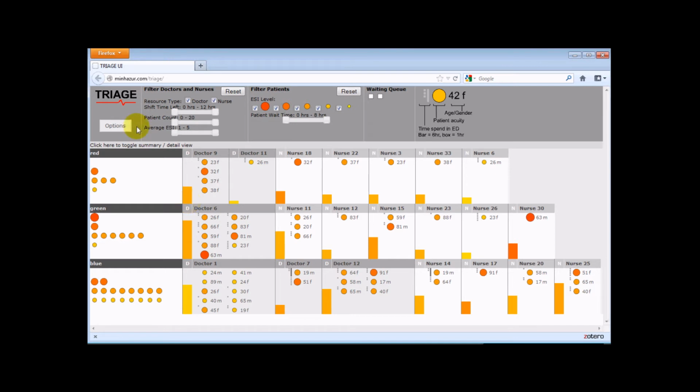In the Filters panel, a user can alter the information being displayed based on several criteria. This panel is divided into multiple sections. The first section contains a button which brings up the options dialog, allowing one to select colors and change the maximum allowed patients for teams, doctors, or nurses.